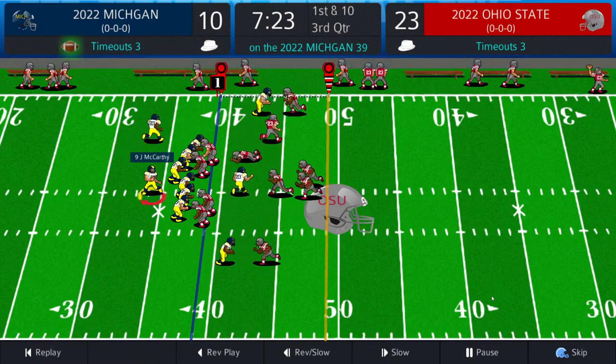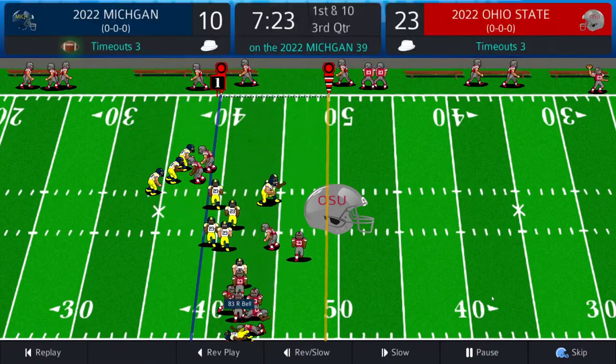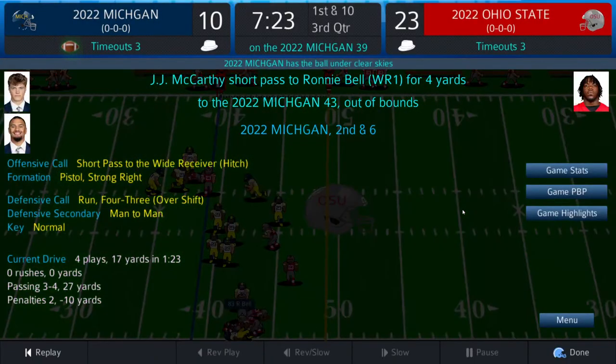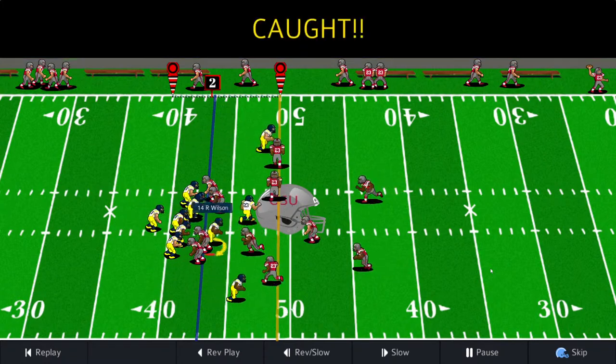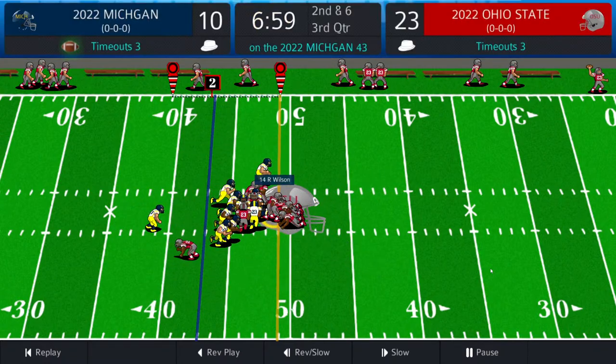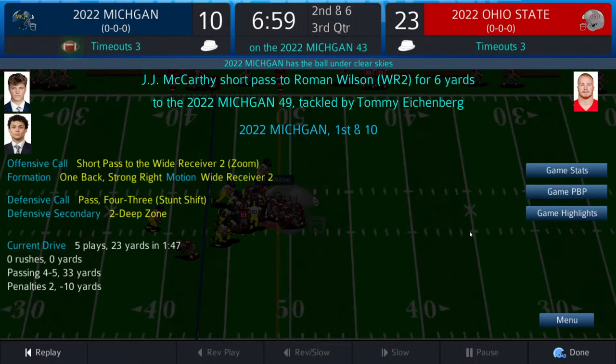McCarthy in the pistol. Short drop. Complete to Bell. Bell gets out of bounds. We have second down. Gain of 4. Second and 6. Wolverines at their 43. Complete. Wilson on the quick hitter. First down. Picks up 6. Wilson really put his head and shoulder down there.